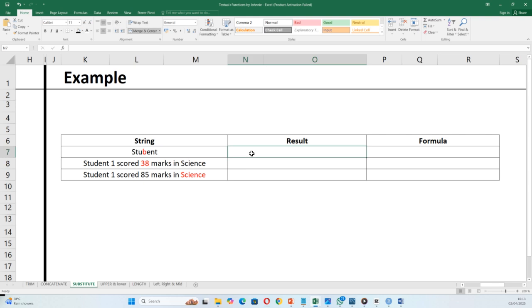So here we have student, which is misspelled with B. We need to remove the B, then replace it with what? With D. So equals substitute, then we have the text. We are replacing B with D. So B is the old text, then D is the new text. Then instance number means how many times what you're trying to change occurs. If it occurs more than one time and you need to change it, you need to add the instance number. But this D only occurs once. So we use one, or we decide not to use one.